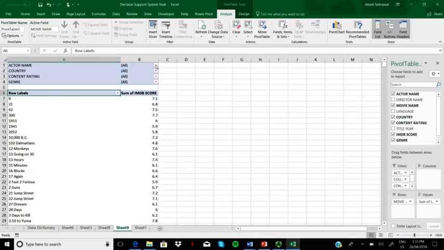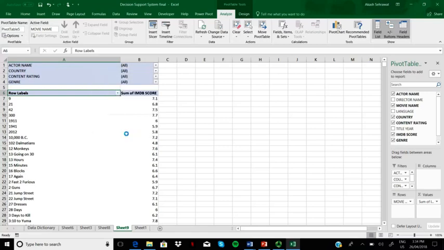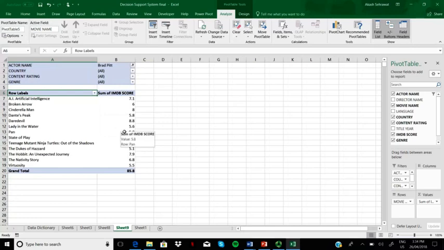Okay, so let's start with our actor name. Let's say I want to watch a movie of Brad Pitt. So I'm going to type here, and these are the movies of Brad Pitt. I do not have any preference of country. I do not have any preference for content rating. Neither do I have any preference for genre. So it is as simple as that.